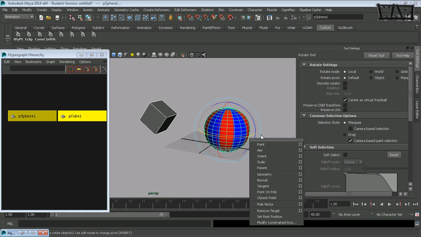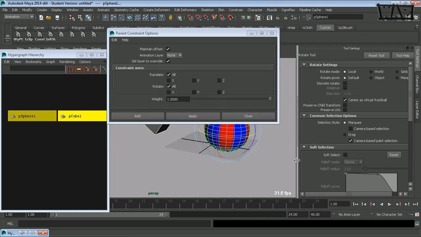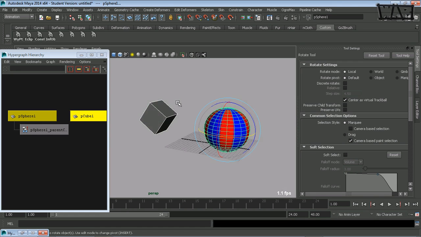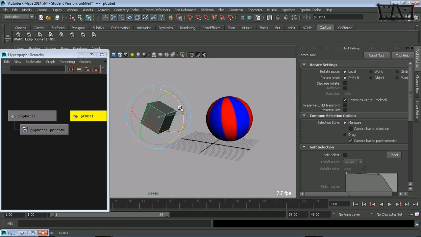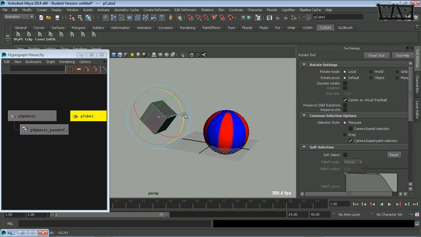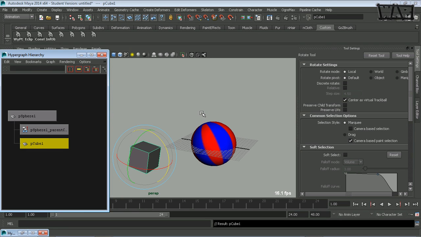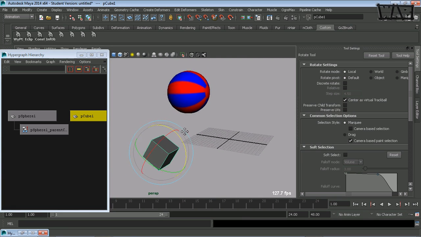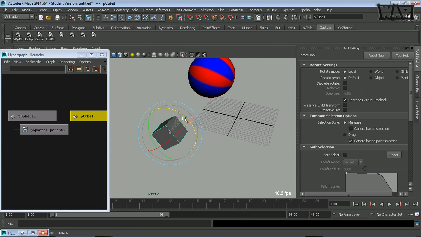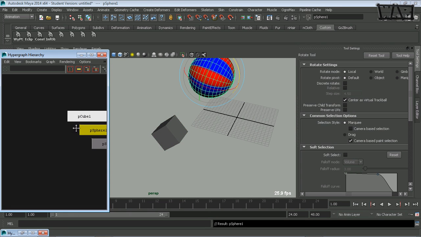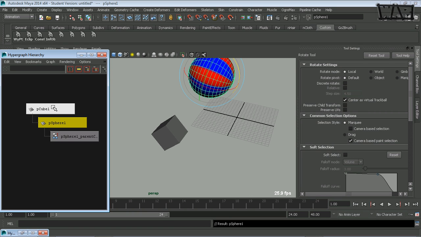Got the cube and then the ball. And this time we're going to create a parent constraint. Tell it to maintain offset, which it already is. And click Add. And now when I tell it to rotate, the ball is going to rotate with the cube. The parent constraint is made to mimic as if I had done this in the hierarchy. Or actually, it's as if I parented the ball to the cube.